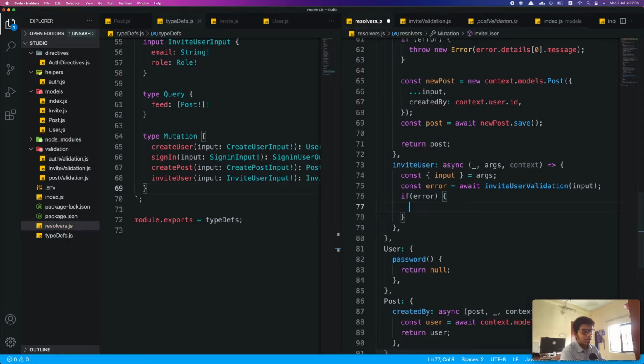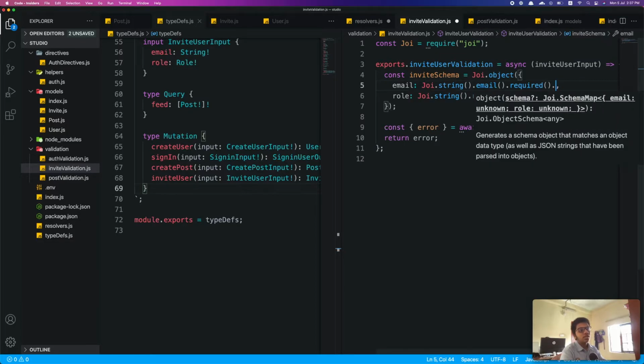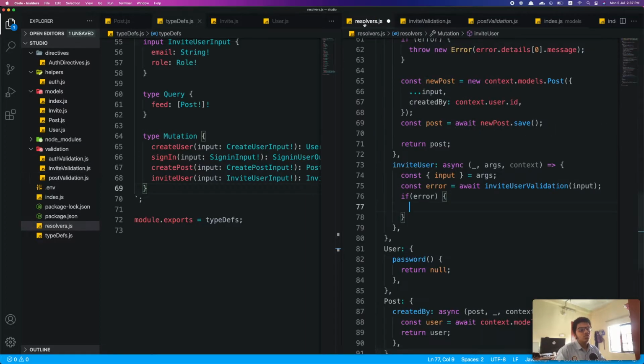Let's check if there is an error. If there is an error, it will return us the message of that error. That's why we use Joi, so we have a custom message for each validation. Let's say we need dot min. If I go to invite validation and say email should be min 2, and the user input for the email is just, let's say, one letter, it will return a suitable validation message. It will say email should be at least 2 characters or something. So that's that.